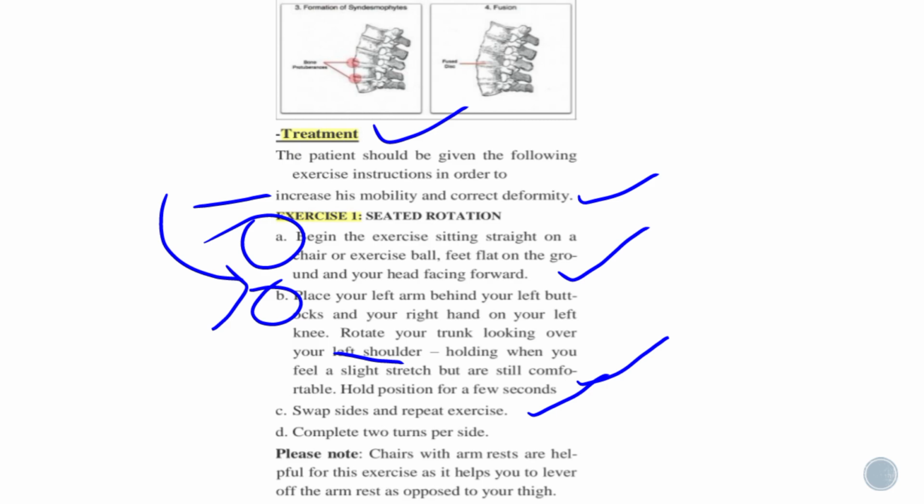You can do seated rotation and go for stretching. Complete 2 turns per side. Please note a chair with armrests is helpful for this exercise as it helps you to lever off the armrest as opposed to your thigh. An armchair is best.